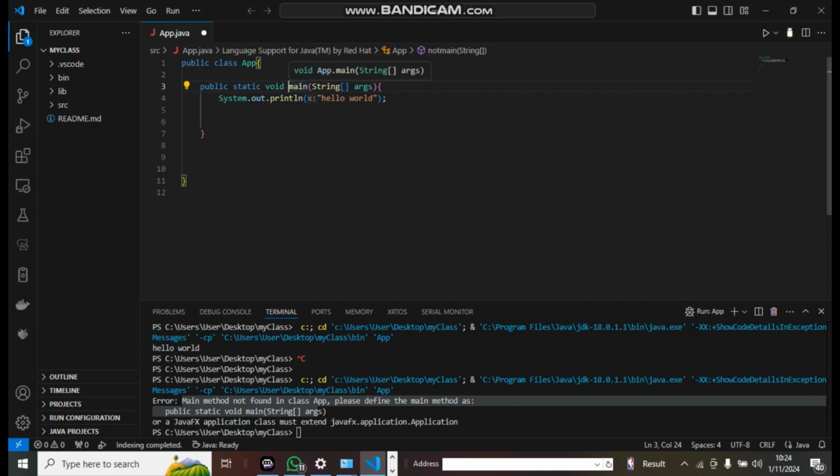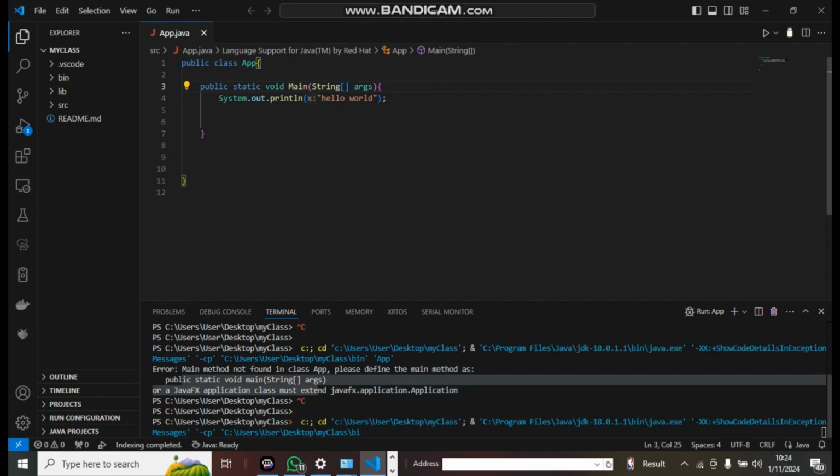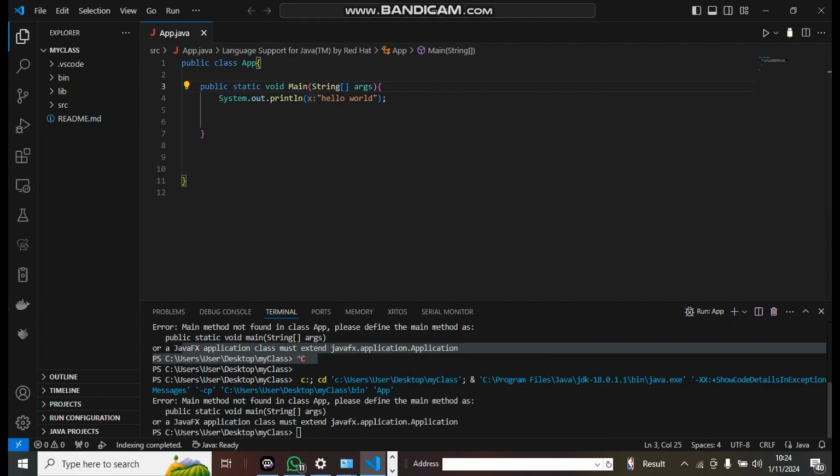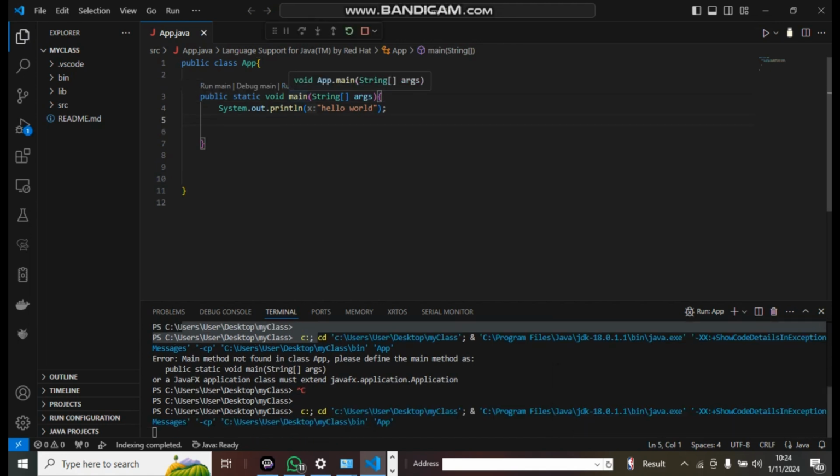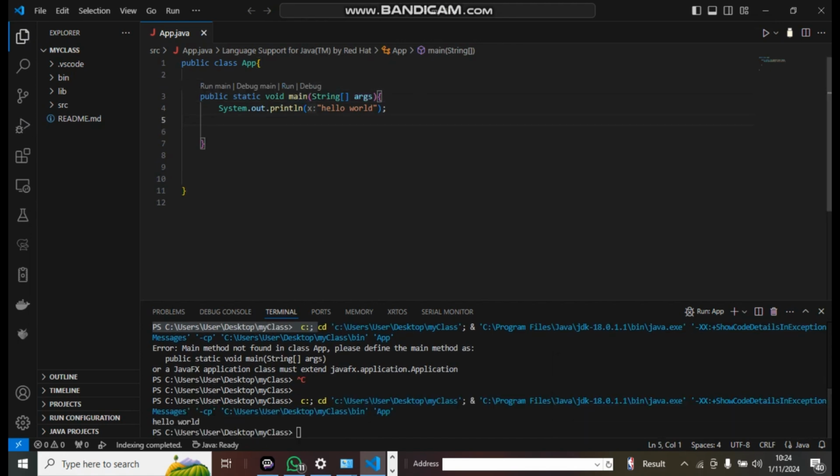And Java is case sensitive, so even if main is written like this, there is going to be an error. It's going to say main method not found. So there is going to be an error. It's going to go through this main function and print hello world. So that's a basic script of what to do in Java.